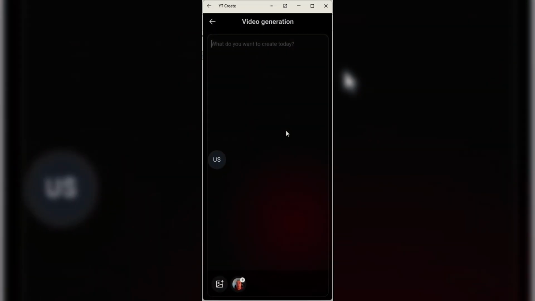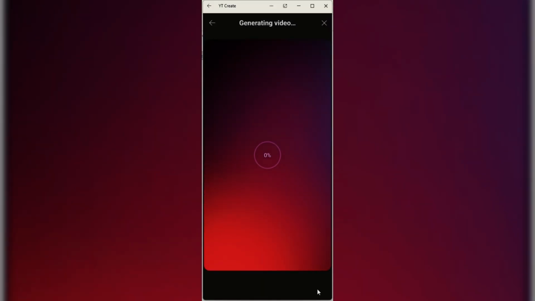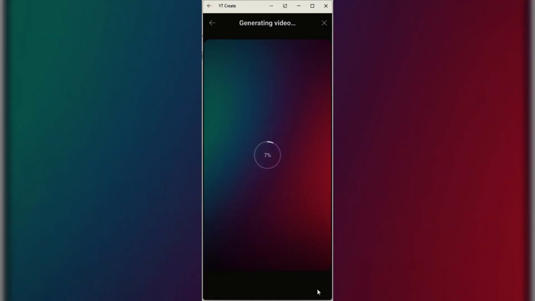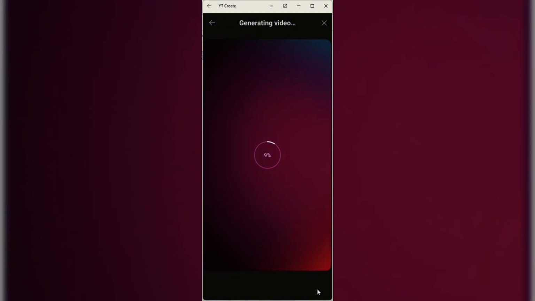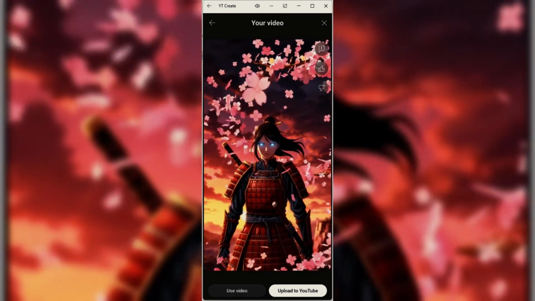Let's try another prompt. A young samurai stands on a cliff at sunset, cherry blossoms swirling in the wind. Lightning splits the stormy sky behind her. Her eyes glow electric blue. Anime style, Studio Ghibli inspired, vibrant colors, cinematic pan shot, dramatic atmosphere.